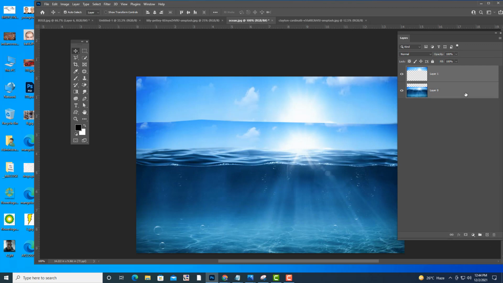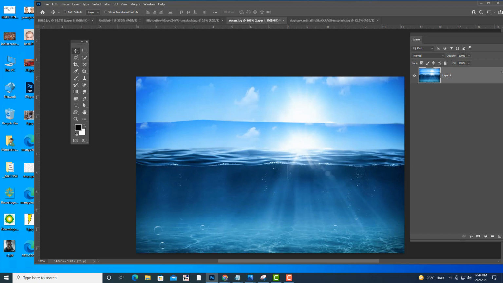We merge these two layers, and then what else can we do? We will then use the patch tool. First we will start with the patch tool. Here also the sun, we can try to improve the sun. From the bottom we will remove the sun, or we can make this a single plain sky without the sun.